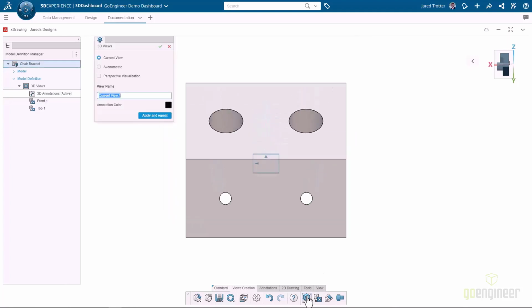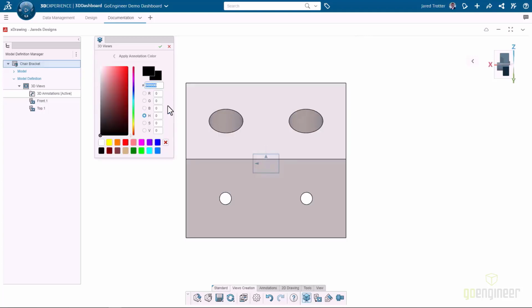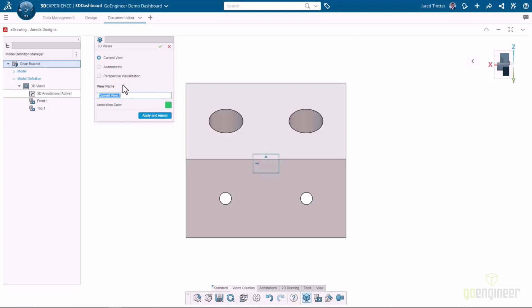For instance, I want to get a view that focuses in on these holes that we've created and get those dimensions. So again, come here and set up the view kind of the way that we want it. Choose the particular shade that we want and go ahead and give that a specific descriptive name. So we'll go ahead and name that.